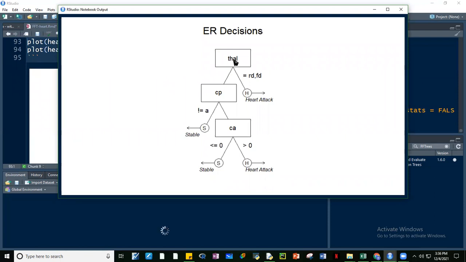I forgot the name, sorry. If the thal is equal to RD or FD, then decide heart attack. If it's not RD or FD, go to CP. If CP is not equal to A, then it's stable. However, if CP is equal to A, we go to CA. Okay? If CA is 0 or less than 0, then it's stable. And if CA is greater than 0, it's a heart attack. Okay? 1, 2, 3, 4, 5, 6 branches.